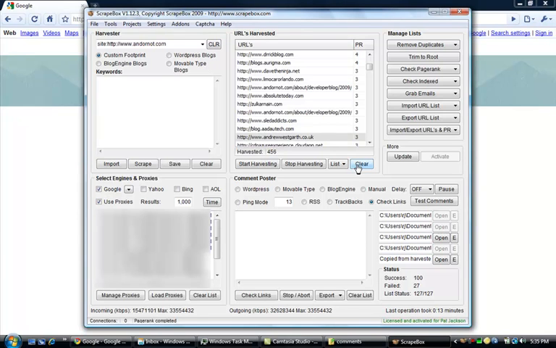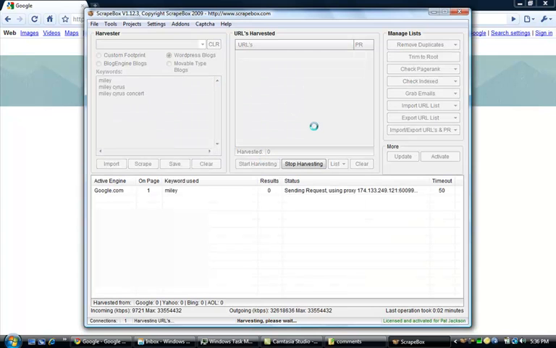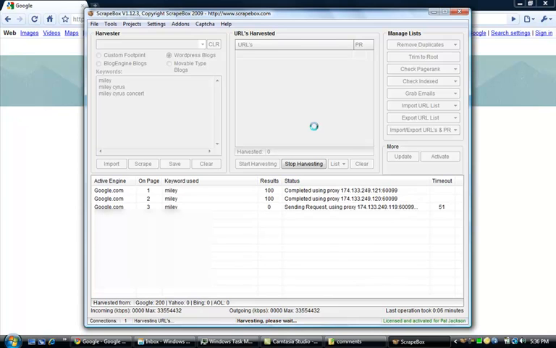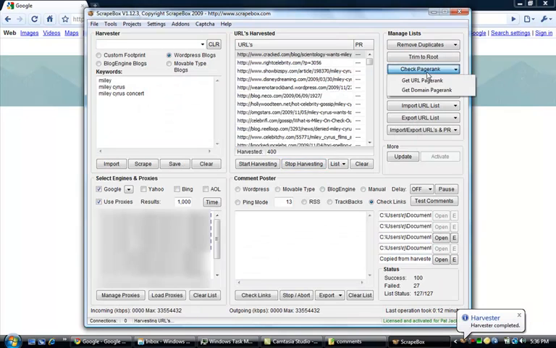And there's also just one last thing I want to show you about the manual comment mode. So what I'm going to do is scrape some WordPress blogs. I'm going to show you how it works. I'm just going to scrape a few hundred here. So that should be enough. And I'm going to scan them for their PR, the actual URL page rank this time.